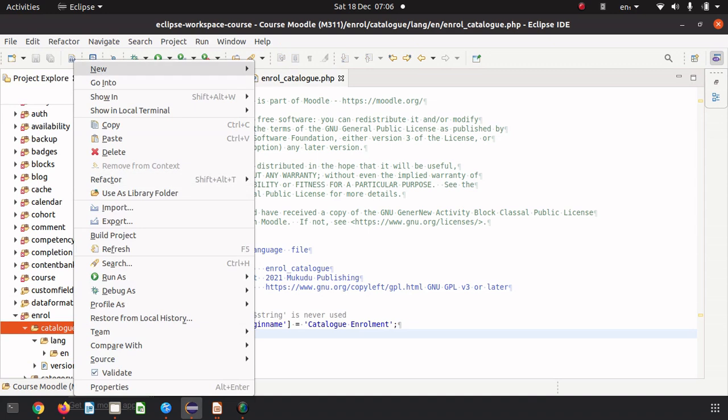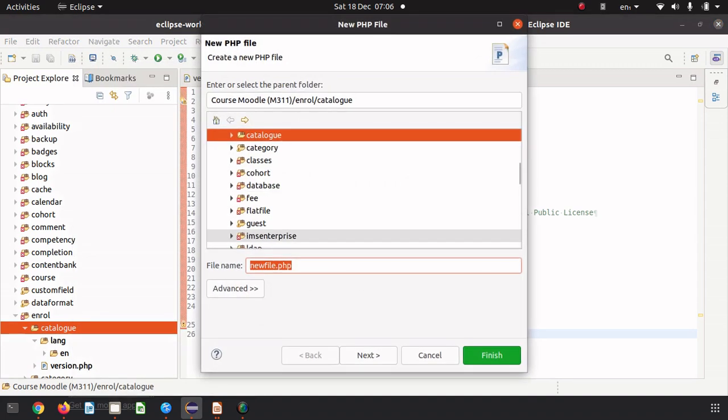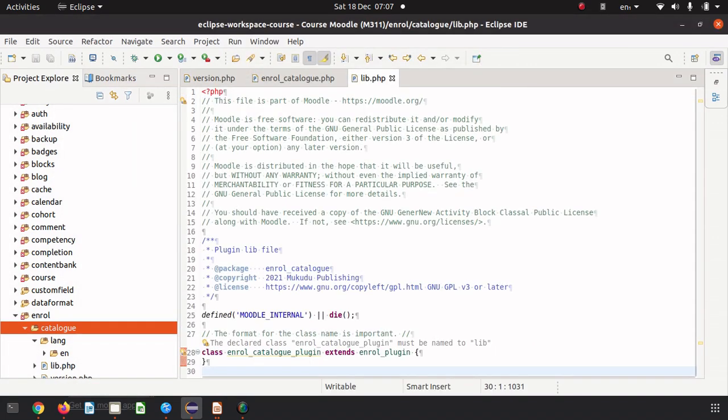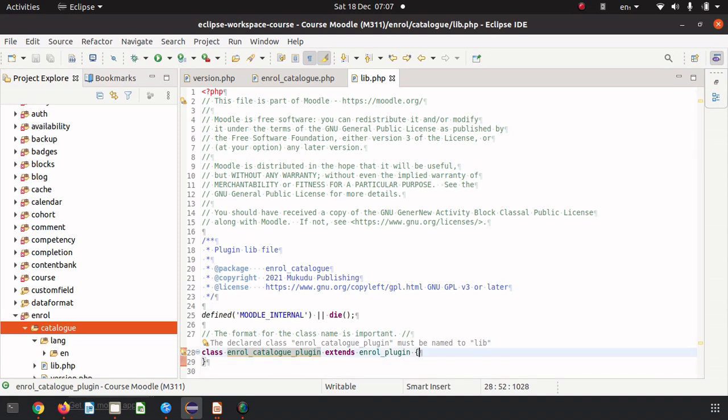We need to define a lib.php file. And this is the bare bones of our lib file, the usual stuff at the top, and we are extending enroll_plugin, and our plugin class needs to be our Frankenstyle name _plugin, and that's the name you need. That's the format for the name for your enrollment plugin. And now with only these 3 files we can actually install our plugin. So let's go ahead and do that.